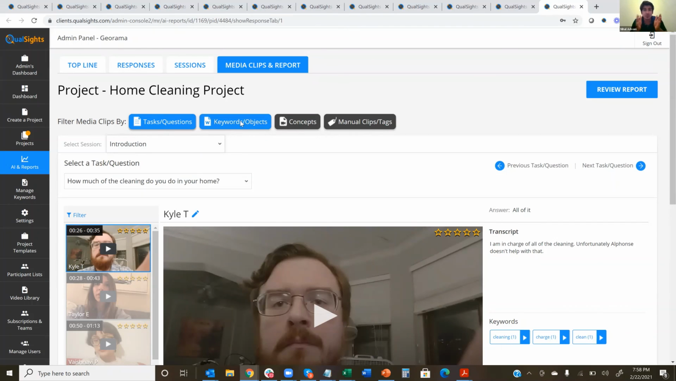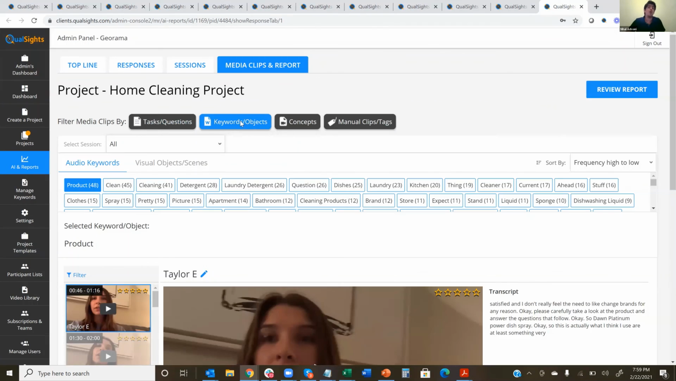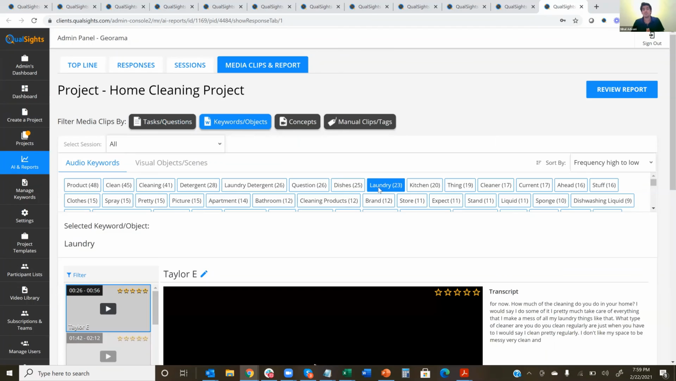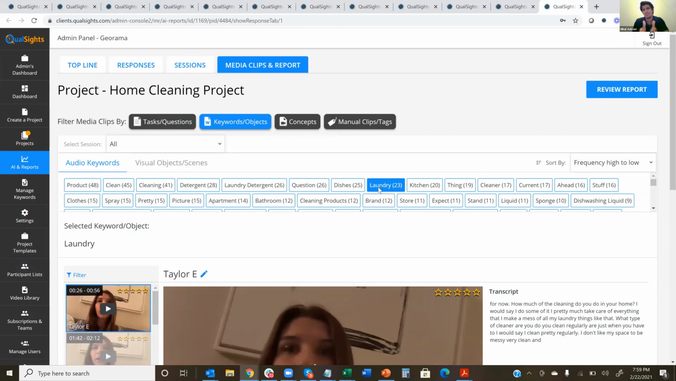Similarly, you can click on keywords and objects and go see all of the keywords across the project. Click on something here, let's say laundry, that leads to the 23 times people actually talk about laundry in this project, and you automatically see clips that you can then use by just clicking on that one button, because they're already clipped for you and made available.